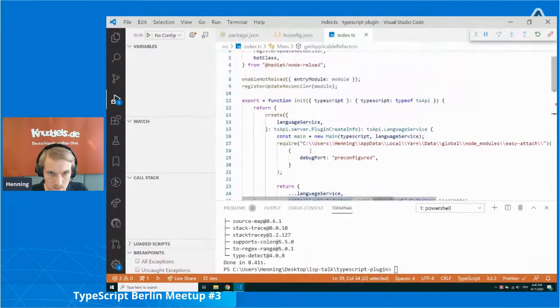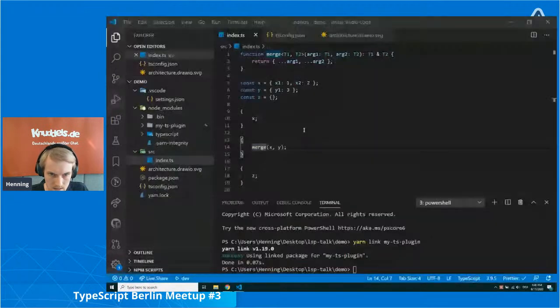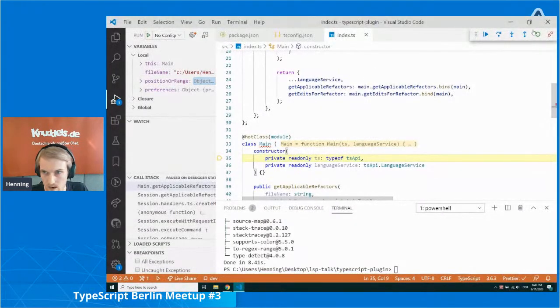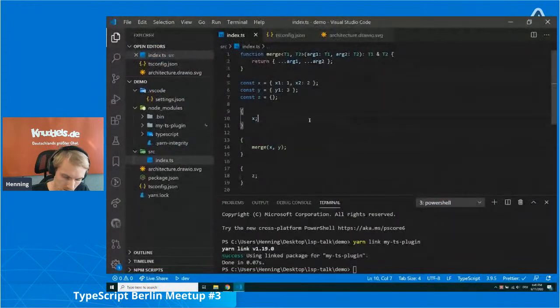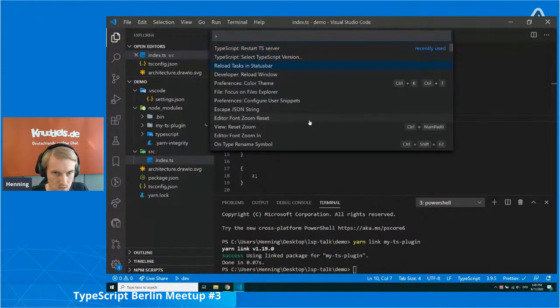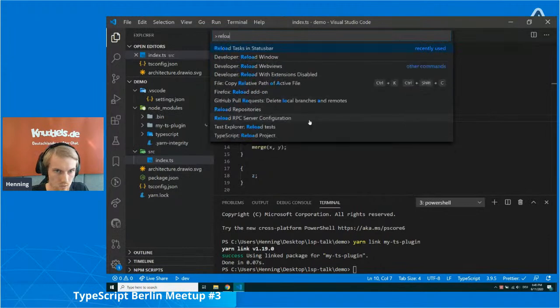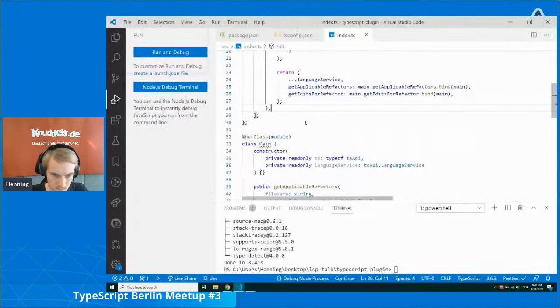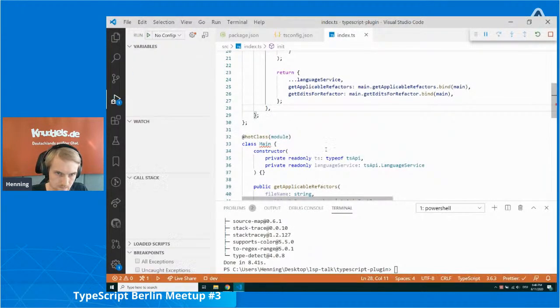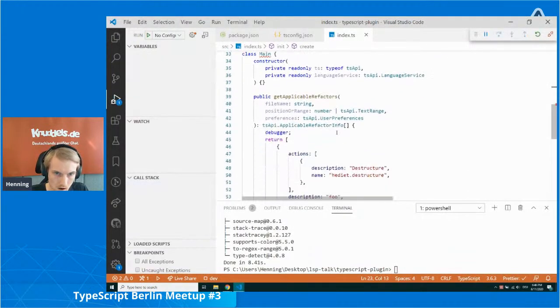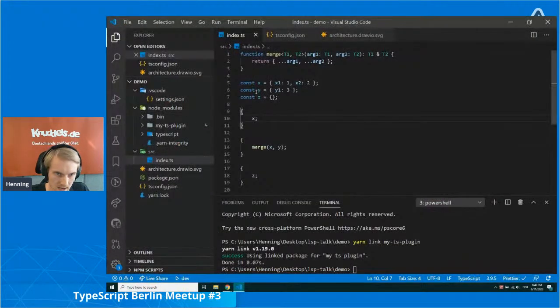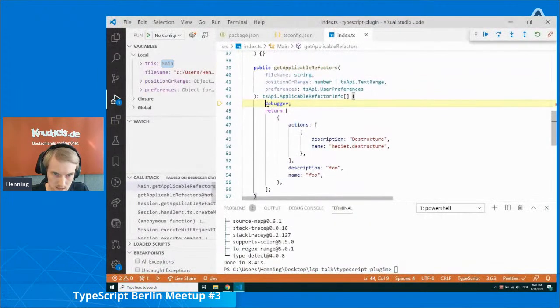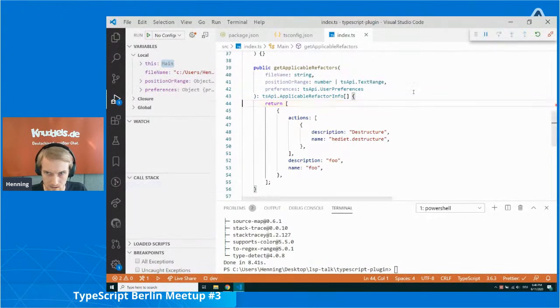So in theory, this should be now the last time I need to restart the language service, because after that we can use hot reload. So restart TS server. Now easy attach should be triggered again. Okay, here it is. And now if we again let Visual Studio Code ask for applicable refactorings, like here, then we can see we hit the debugger statement, and I can just delete it and it will never be there again.